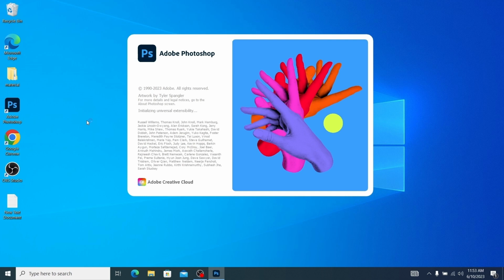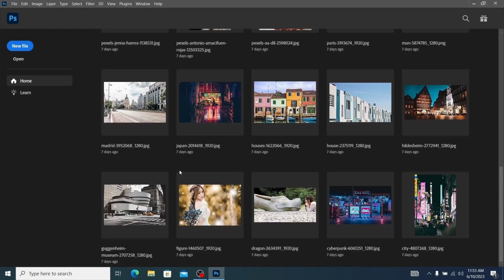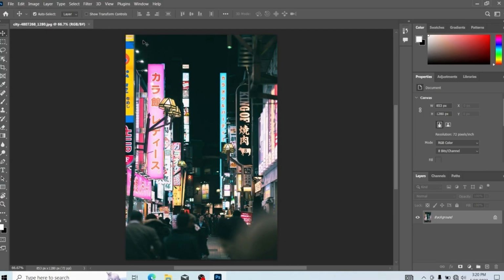Today we will explain Photoshop Workspace and Image Viewing Operations. First we open Photoshop. Open the picture. Let's see. This is the working interface of Photoshop.